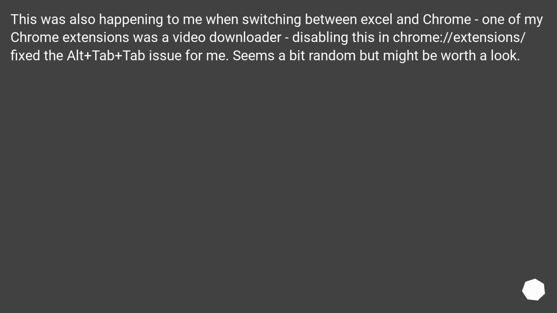This was also happening to me when switching between Excel and Chrome. One of my Chrome extensions was a video downloader. Disabling this in chrome://extensions fixed the Alt+Tab+Tab issue for me. Seems a bit random but might be worth a look.